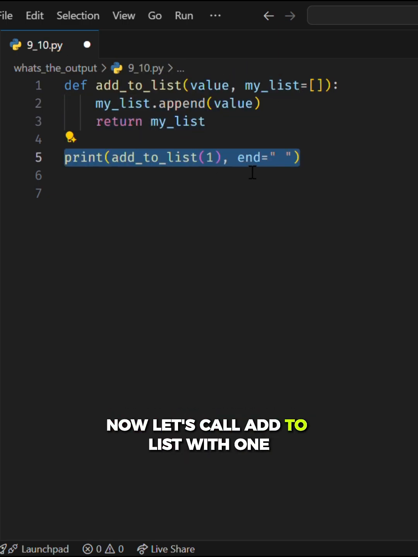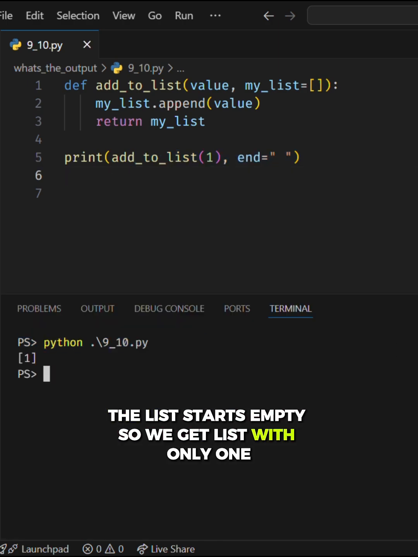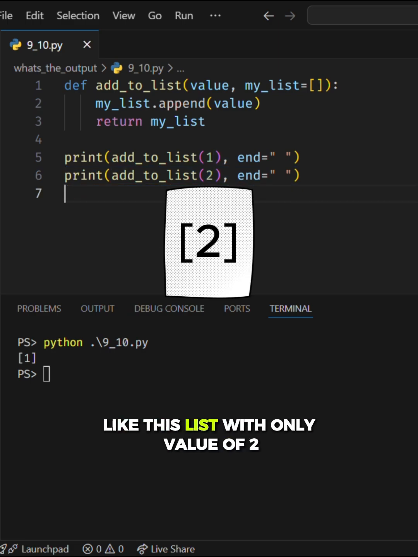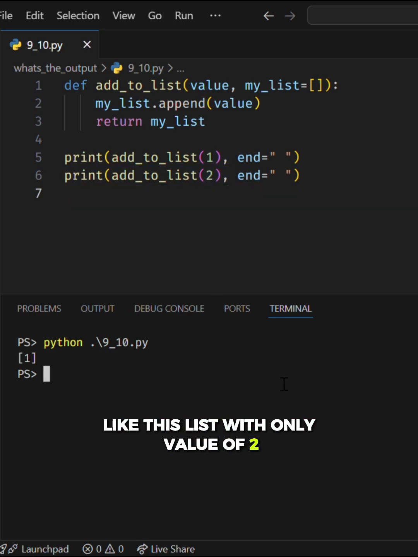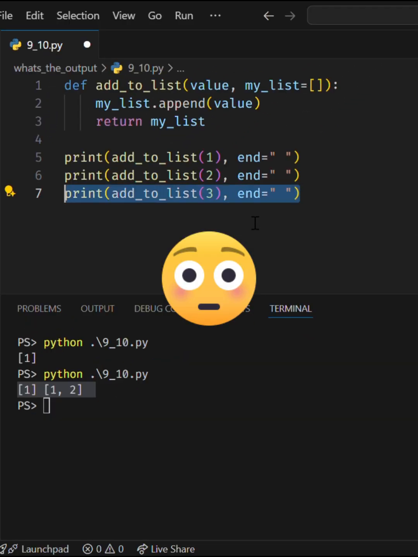Now let's call addToList with 1. The list starts empty, so we get a list with only 1. Next, we call addToList again with 2. You might expect a new list like this, a list with only the value 2. But look what happens. And again with 3.